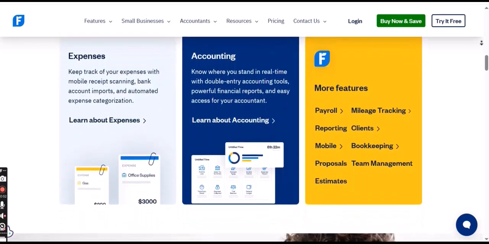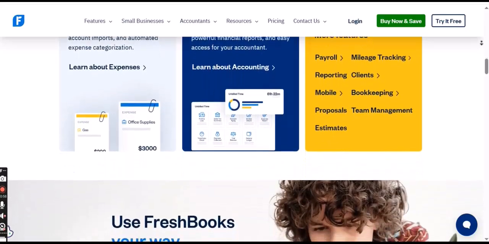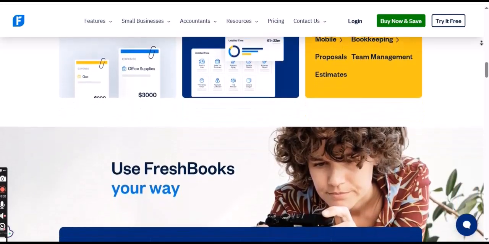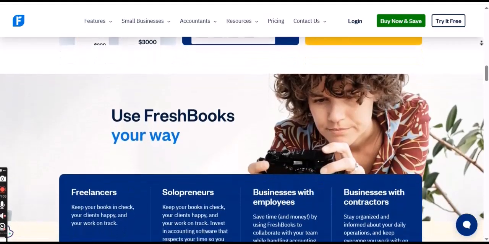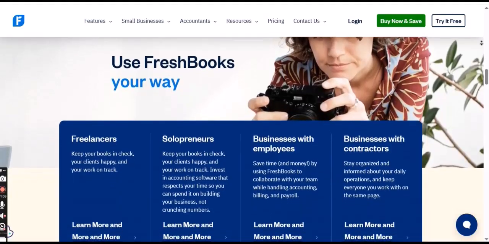An ODBC driver acts as a translator, allowing Excel or other reporting tools to connect to FreshBooks as if it were a standard database. This is a more technical approach but provides a very powerful and flexible way to query and report on FreshBooks data using Excel's built-in data connection tools like Power Query.